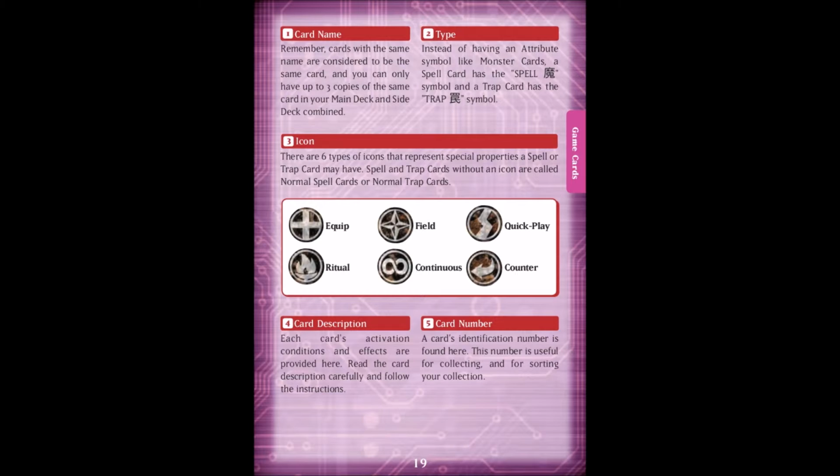But the counter card is definitely only on traps. There might be a continuous spell card here or there, but they're not often seen.